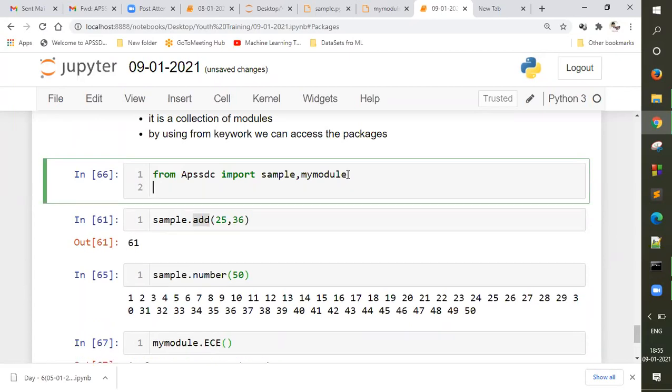This is another way: from APSSDC import star. We can use this one also. By using this command, we can get all the modules from a package, even when you don't know the names of the modules that exist in the package. So by using from APSSDC import star, we can import all the modules from a package.